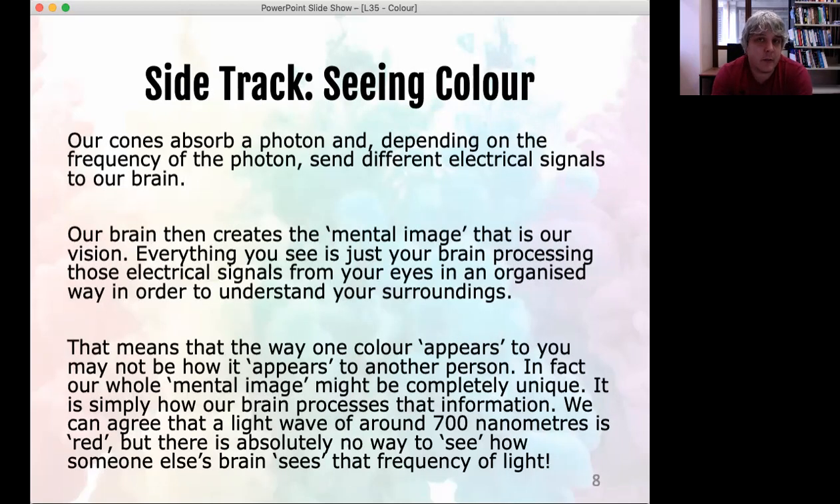As a little sidetrack, which is technically getting into philosophy, but philosophy, from my view, is very interesting and worth thinking about for a moment, but not part of the course material. Our cones absorb a photon. Depending on the frequency of the photon, they send a different electrical signal to your brain. That electrical signal is all your brain is getting in terms of visual information. That's it. It's an electrical signal.